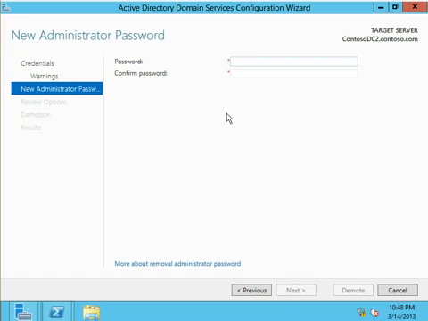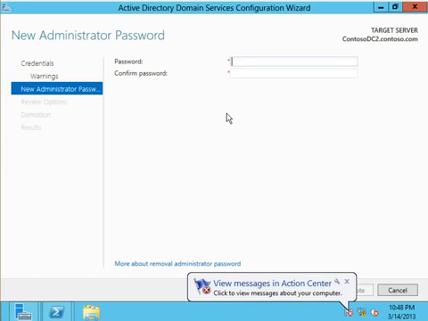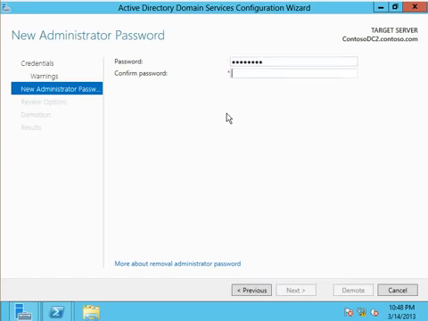When you force removal of a DC from the domain, it's going to come back in a workgroup, so you need to have a local administrator password. If you just do a graceful removal of a DC, it's going to come up as a member server, but either way, you need a password. So let's give it that.